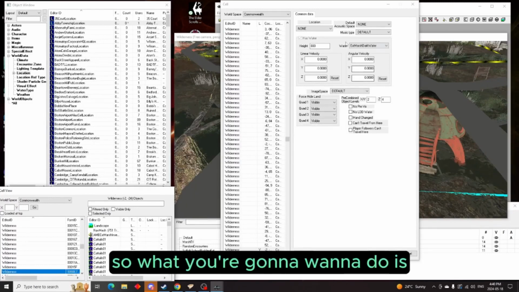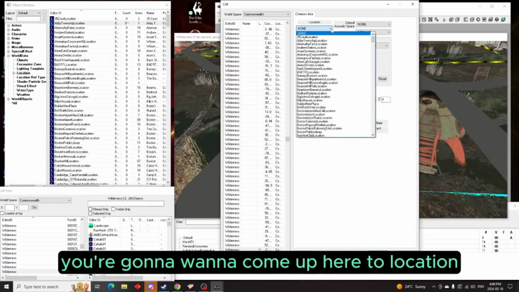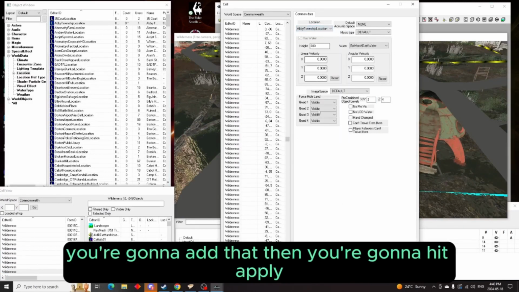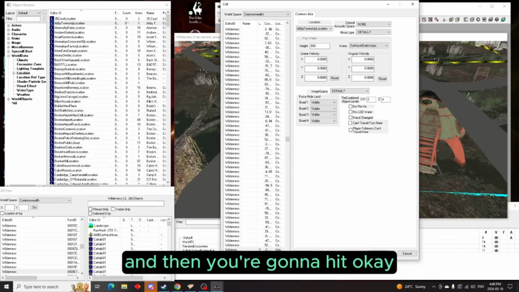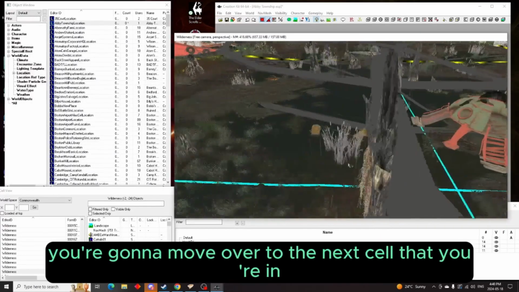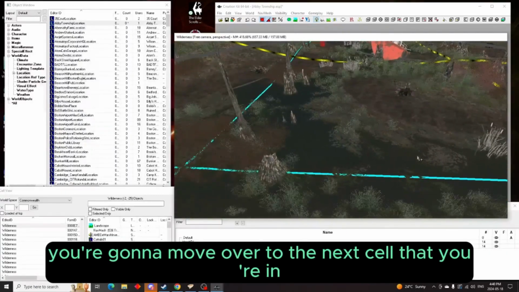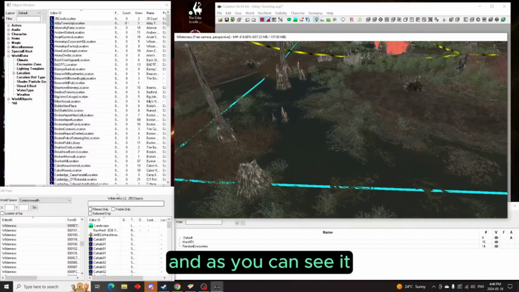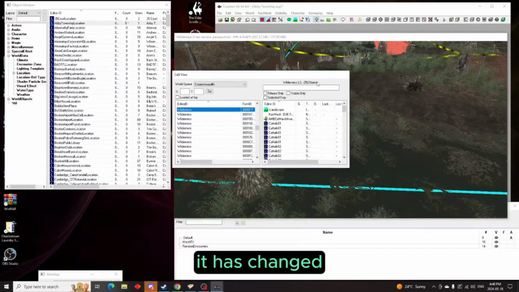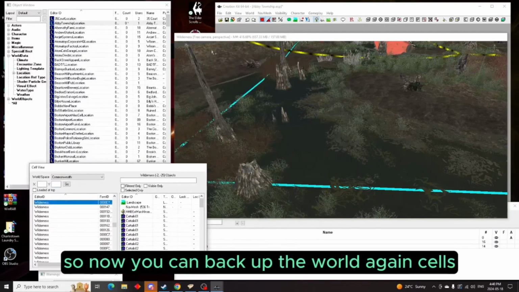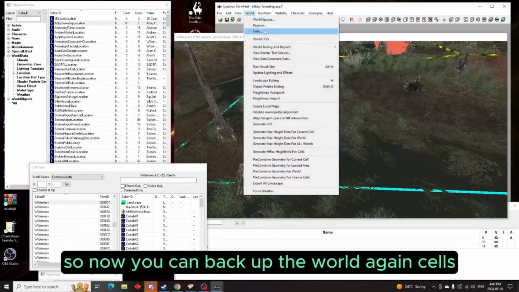So what you're going to want to do is come up here to Location, look for your location, and add that. Then you're going to hit Apply. And then you're going to hit OK. Then you're going to move over to the next cell that you're in. And as you can see, it has changed. So now you come back up to World again, Cells.